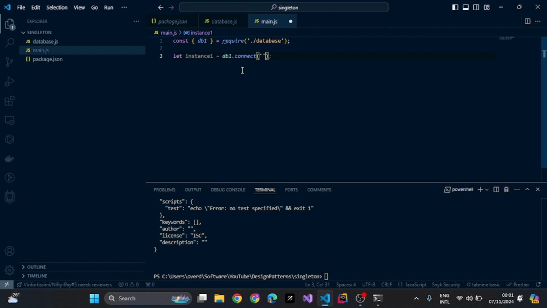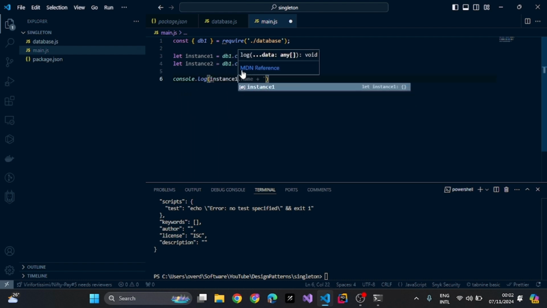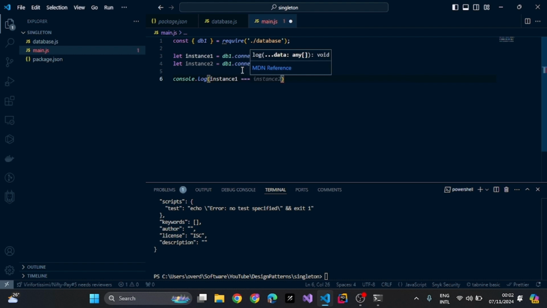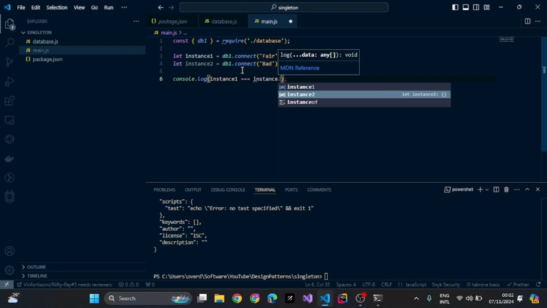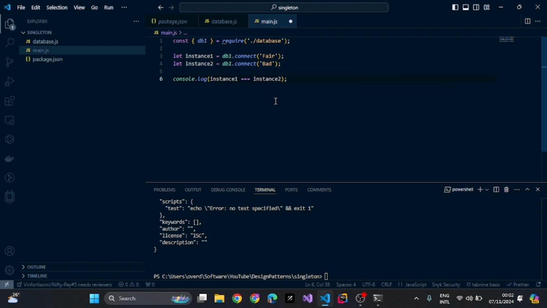So our connects can take in, let's call this fair, and say instance. I'm going to explain all of this. db1.connects, let's call it bad. Then let's say, yeah, that's fine. Then I'm just going to console.log here to check if instance1 is actually strictly equal to instance2. Yeah, beautiful. So let's come to the terminal here, clear this.